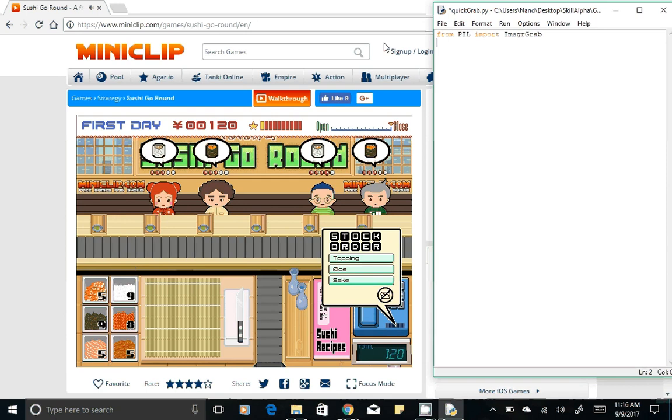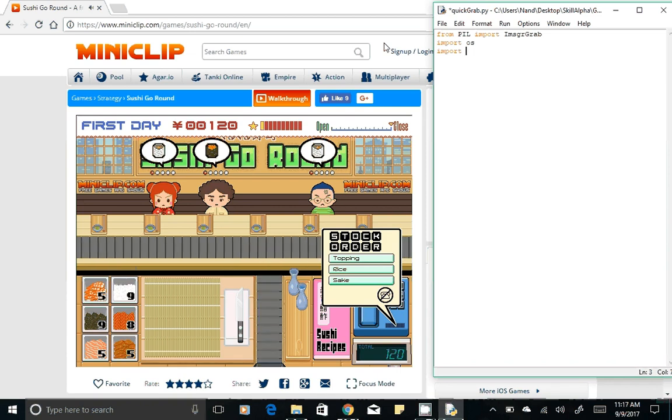So that's the library. And the second one that we need is the OS library to get the current directory and save it on a particular folder. So just import the OS. And the third one we would need is the time library, since we need to use the time as a file name, so it would not override the previous image. So these are the libraries that we're gonna use.